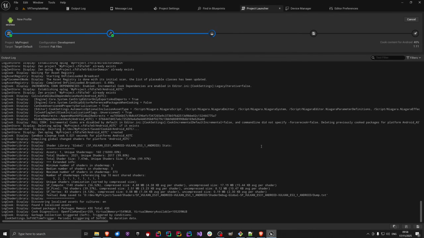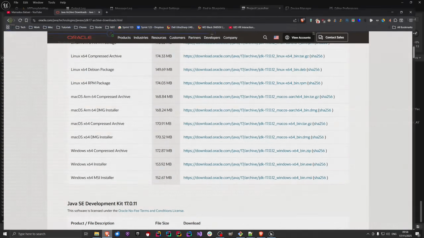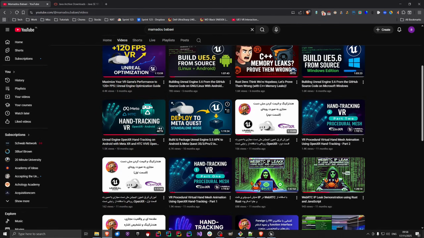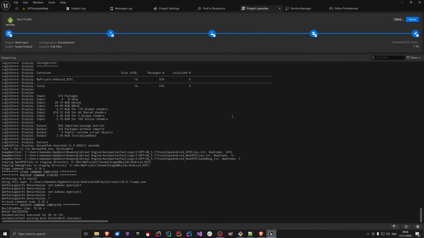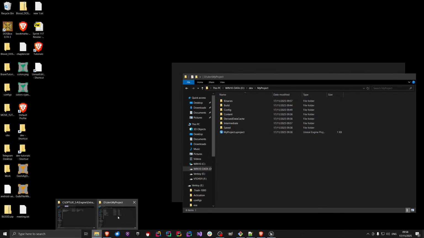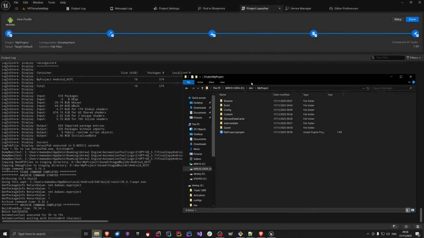If it happens to you, I've already mentioned this in one of my tutorials here. I believe in this one, if you go all the way to the end, there is a troubleshooting section where I go over this in detail. Okay, it seems to be done. And now let's go to the build folder here.